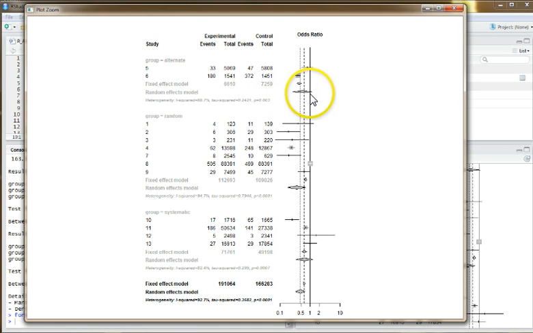Look at the size of the confidence interval for the alternate, and you can see that there is pretty much an overlap between the effect size for the group alternate and the group random and the group systematic. So that explains why we don't get to see a significant difference for the random effects model.